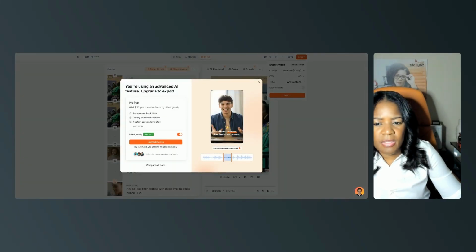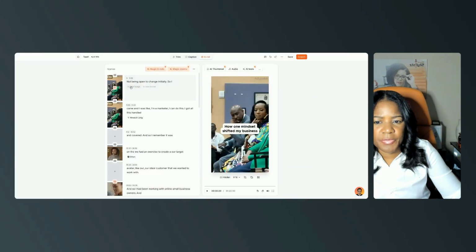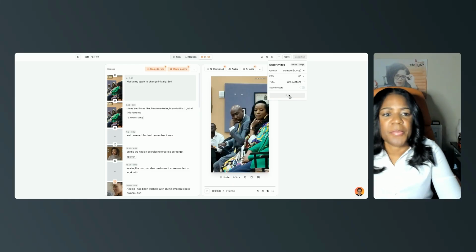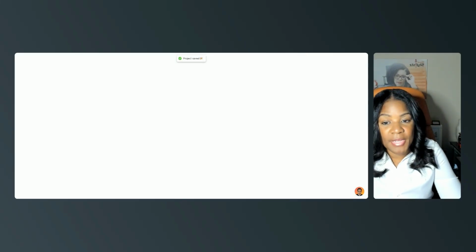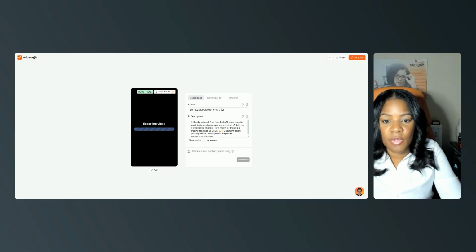What's the advanced feature I got? The generate the hook thing. How they get you. Okay, so I can't export until I take that off, because I'm not about to upgrade to Pro right now. All right. Now, if you don't want to upgrade and you love the title, you can take the hook that they gave you, make sure you write it down, and then put it on your video when you get it to Instagram or TikTok.